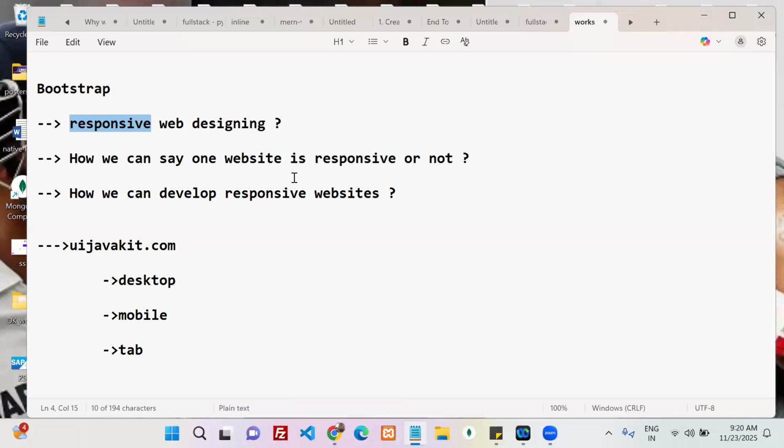One website you are trying to develop, that particular website is responsive or not. If you want to check that, you can open it on the desktop, on the mobile, on the tablet. Based on how it behaves, you can say whether that website is responsive or not for desktop, for mobile, for tablet. Okay, got my point? Agreed everyone?